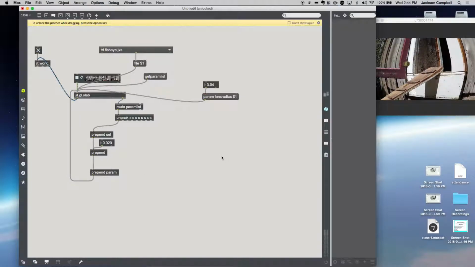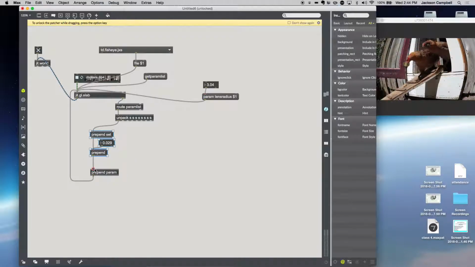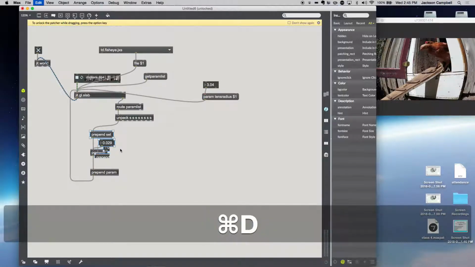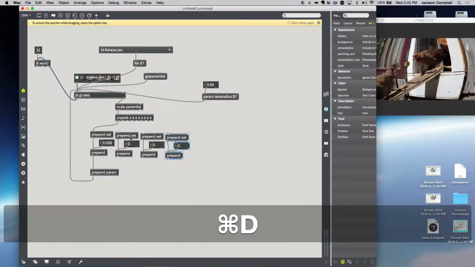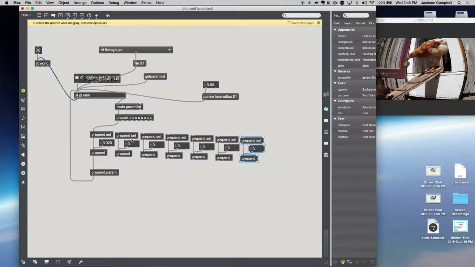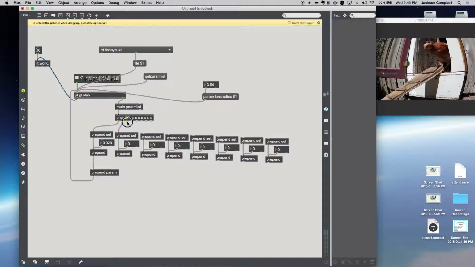We can just copy this now 8 times. We can patch everything into this last prepend param. We only need one of those. But everything else, the prepend set, the float box, and the prepend, duplicate that 8 times. 1, 2, 3, 4, 5, 6, 7, 8. Patch each one of these unpacks into that.